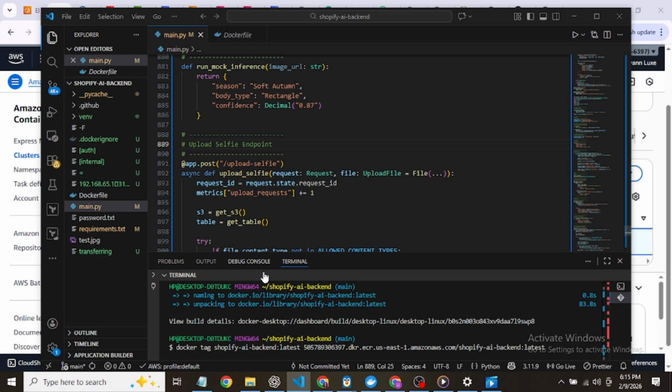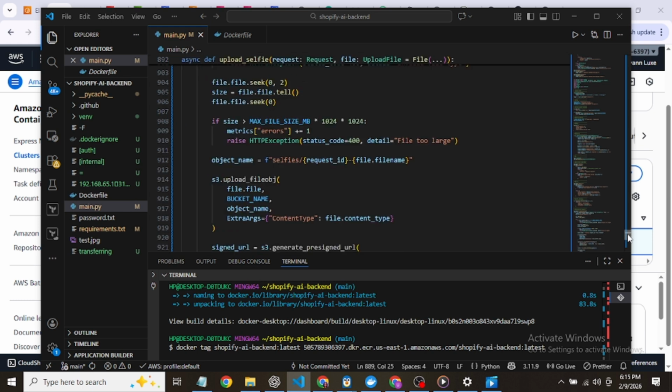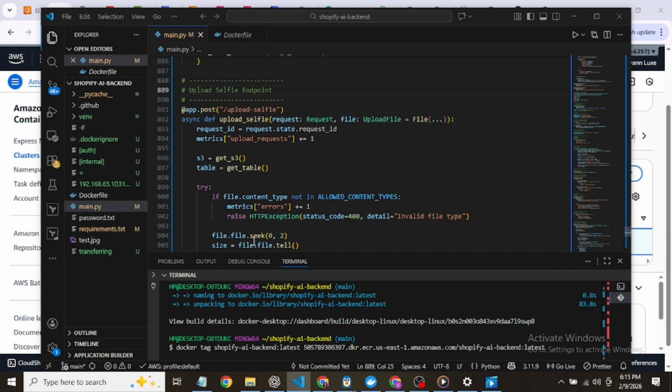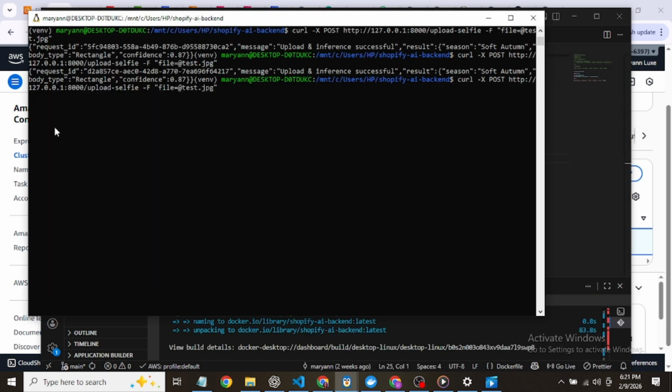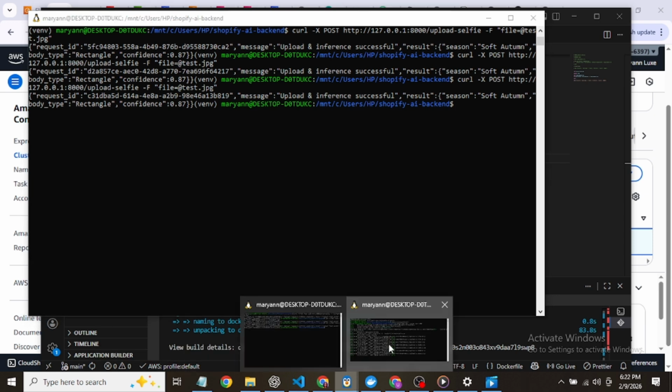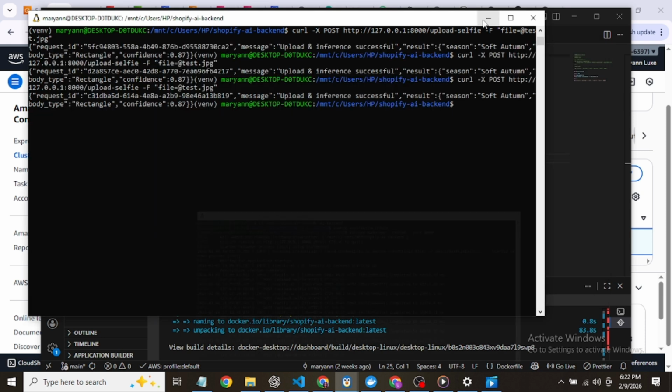So this is the upload selfie code and the health check and the S3 DynamoDB. At this stage, I'm focused on clean API design, validation, and predictable responses. So I want to try it locally with my AWS. You can see the API successfully processed the request and returned a JSON response with inference results. You can see it is okay.